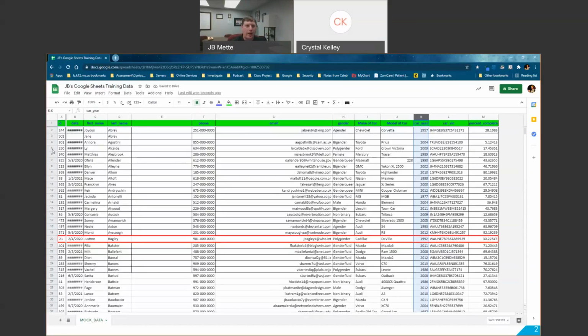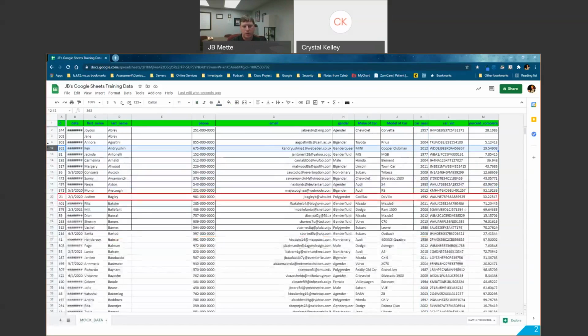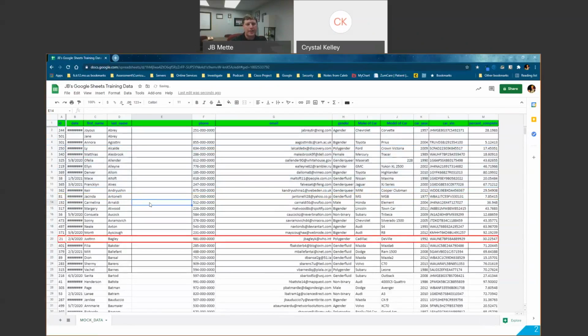I can do the very same thing for rows. I can also multiple select. I could select rows, or I could select multiple columns. When I right click, I can say hide rows, and all of those rows are now hidden for me. And you'll notice the two black arrows over here. I can still bring that data back anytime that I want to. It's available to me anytime.